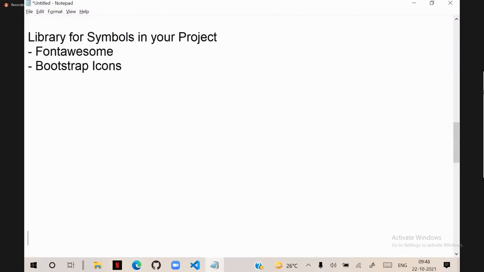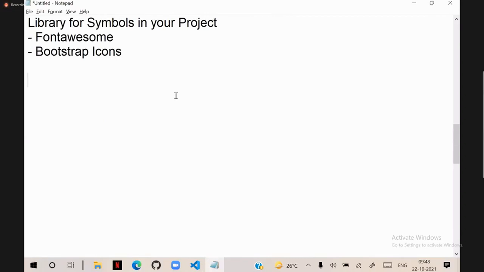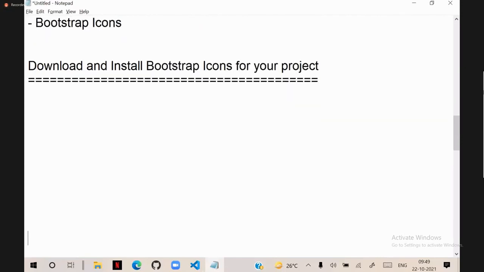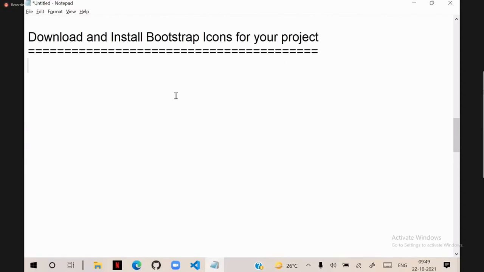Let's see. First I will show you the most commonly used approach these days by developers: download and install Bootstrap icons for your project. How do we do that? Simple. First step, open the terminal. You open the project terminal. You know the project terminal, right? In that project terminal, we run a command called npm.